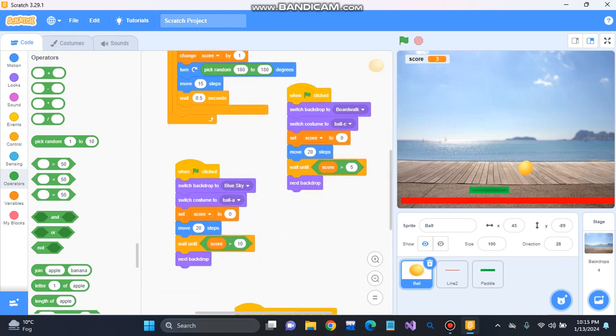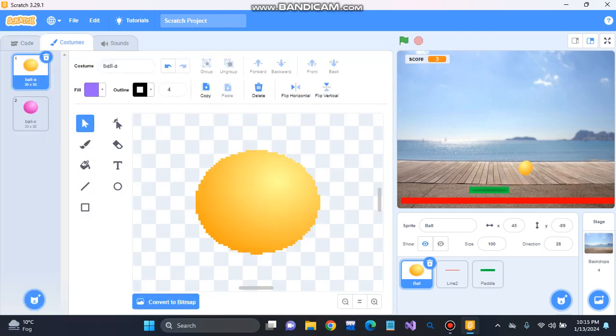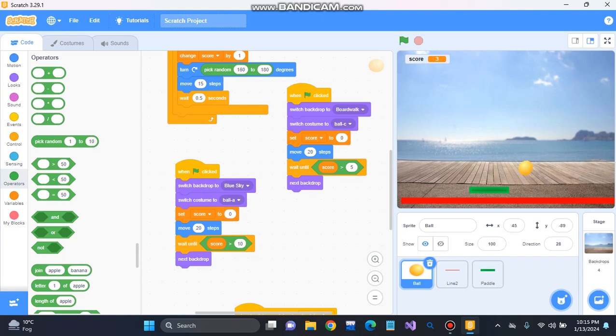And then we come to the next code. When the flag is clicked, switch background to boardwalk. When the game starts, the background will be the boardwalk. This is boardwalk. And then switch costume to ball C. If you could see the costumes, this is ball A and this is ball C. So switch costume to ball C. Set score to 0. Whenever a game ends, the score disappears. If you start a new game, set score to 0. Move 20 steps. I have increased the speed.